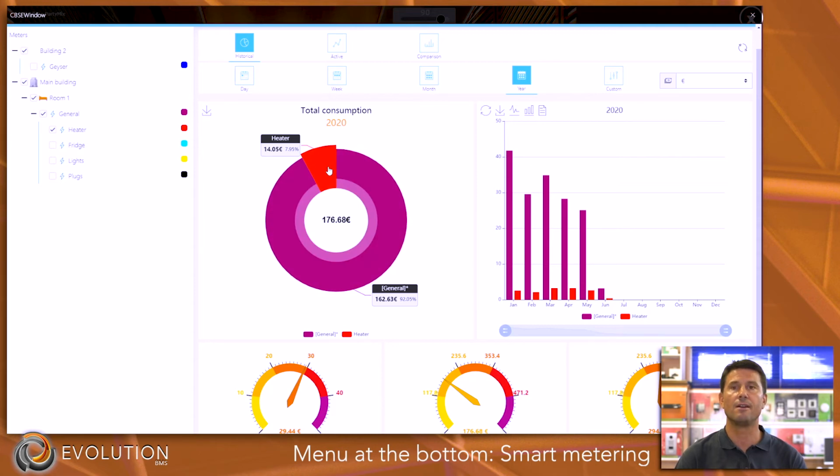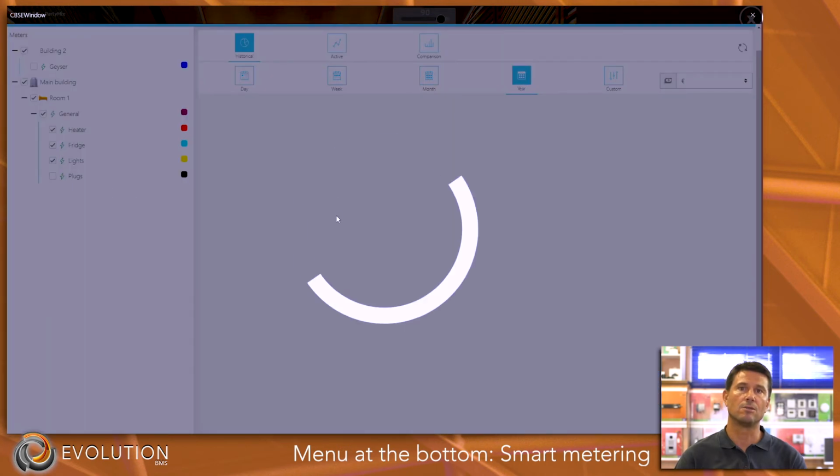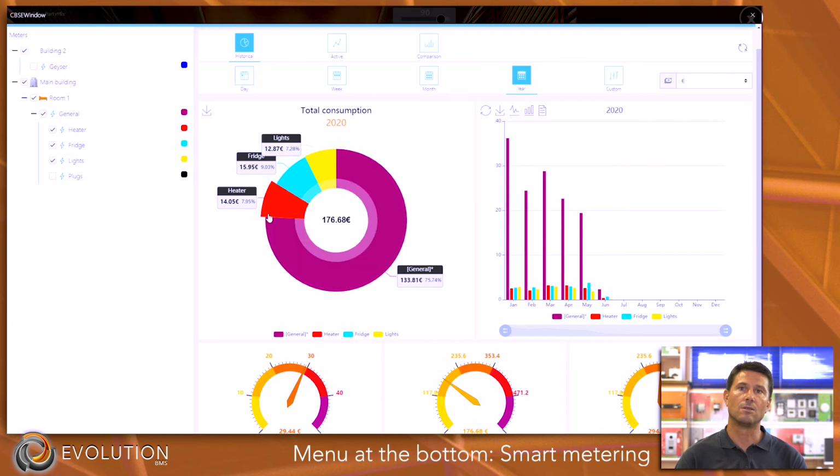So this is very interesting data which can be very useful in a real project where you can say, oh, my heater is really expensive. I must change the heater, or I must use it less. So I can then click on this, and it will add to this. You can always then see the percentage of each of them inside of my general counter.